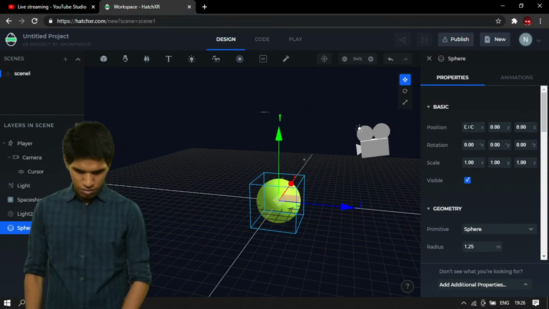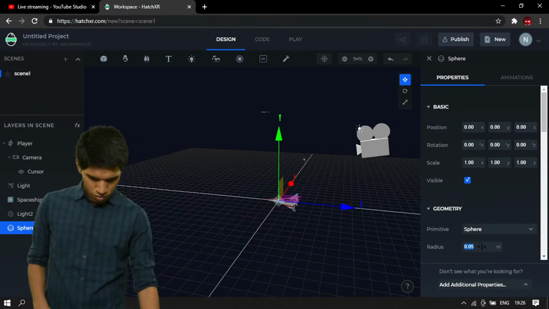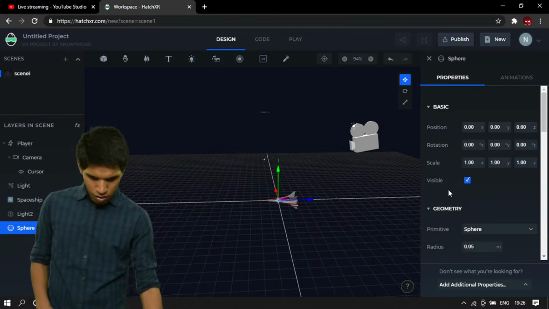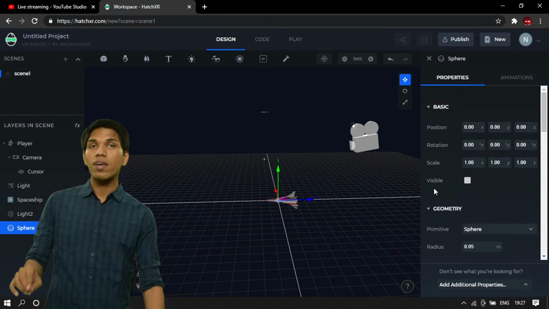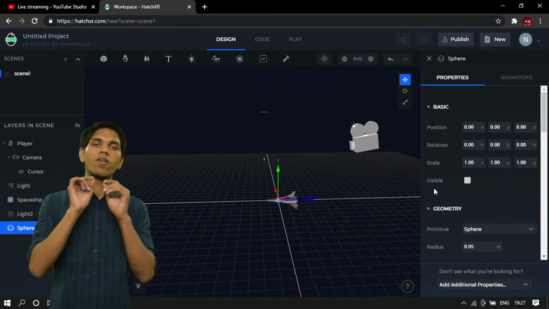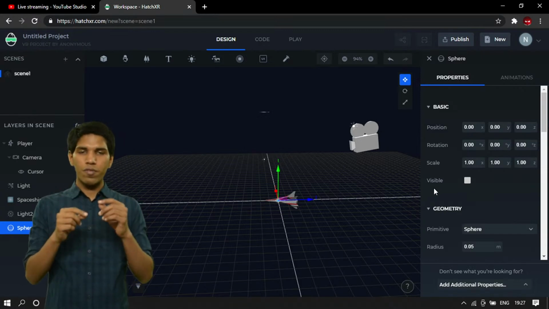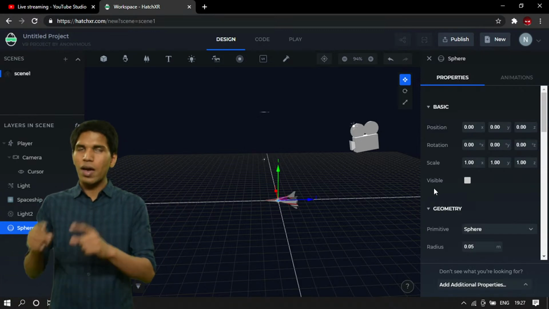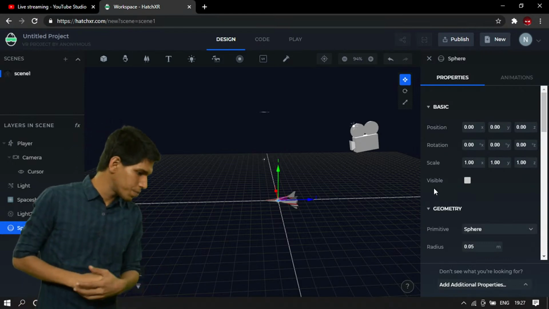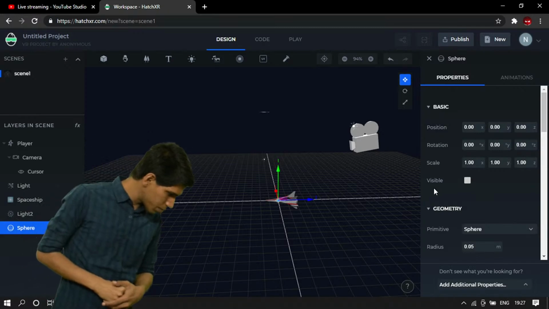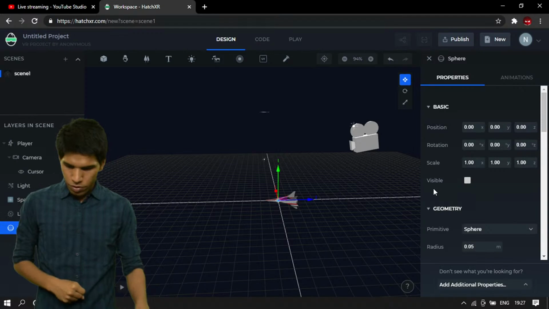Let's position it at 0, 0, 0. I'm going to reduce the size of the sphere to 0.05, that seems okay. And I'm going to make this sphere invisible because we are not going to be firing this sphere object. Every time we press our space key, what we will be doing is creating a copy of the sphere and firing that. This is just going to be our reference bullet.